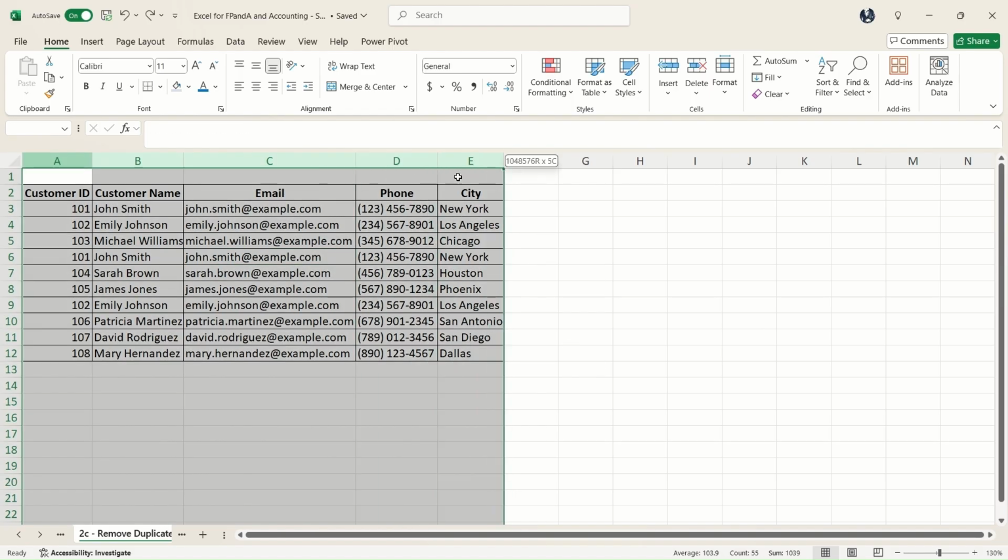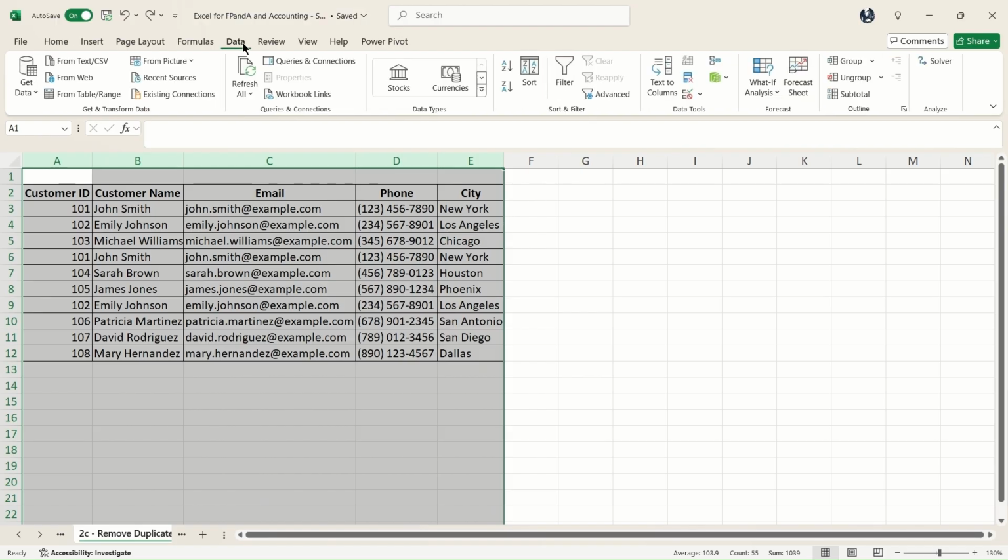So now I want to remove these duplicates. So highlight the same columns again. And now I go to Data.